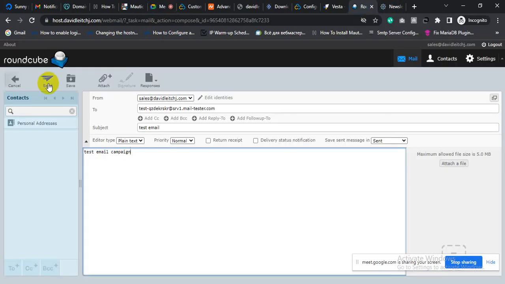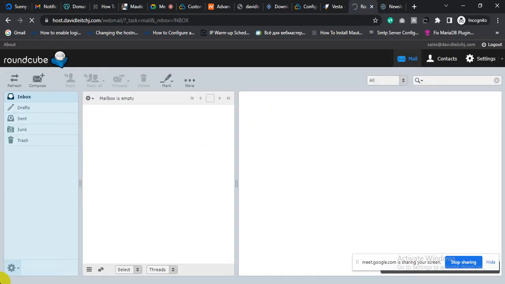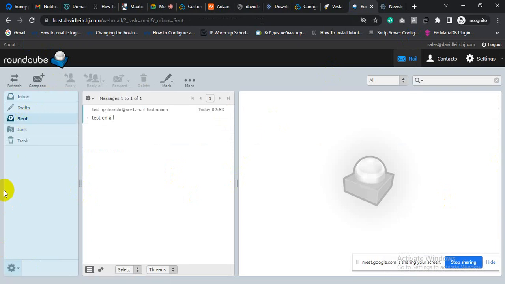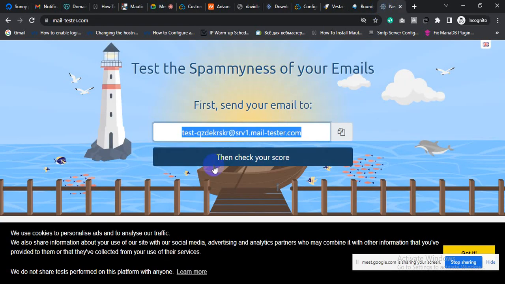So let's send a test email and check which IP we used to send the email. I think it's going to be sent with the main VPS server IP, because we've not configured the other additional IPs with this Vesta cPanel yet. Okay, so let's check our mail tester report.